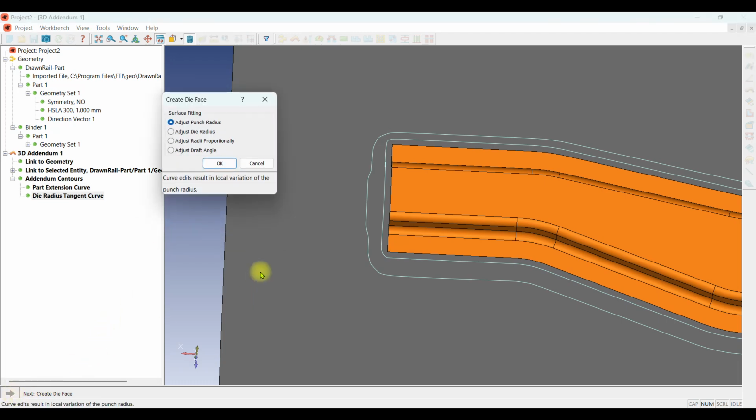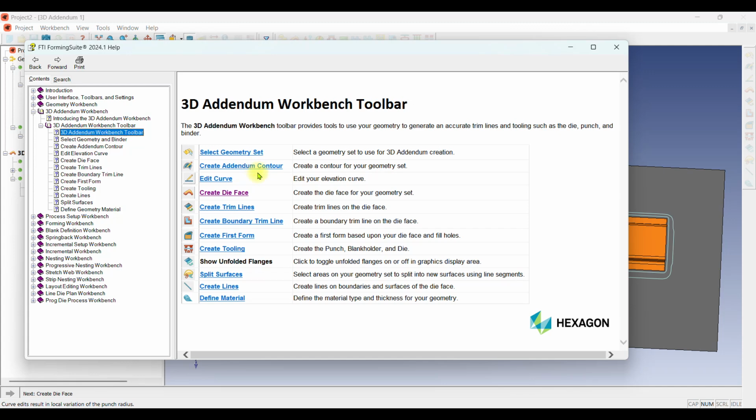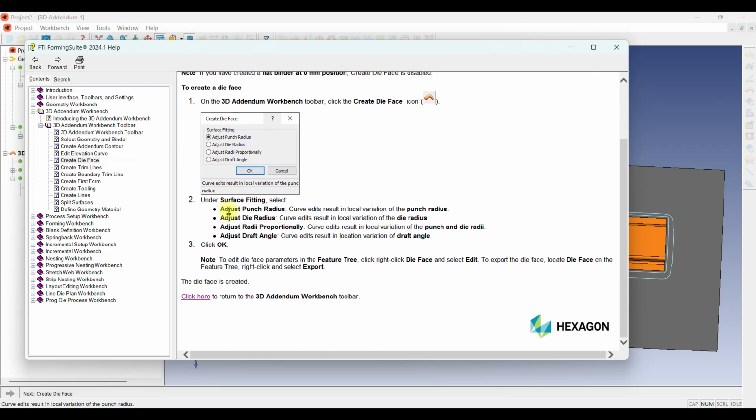Next, we can create die face. So there are 4 options. If you don't know what the difference is, it's easy. You can go to help. It will go directly to this one. So there are 4 options. Adjust the punch radius. So the curve edit will result in local variation of the punch radius. The radius will be adjusted. The others will be kept fixed.